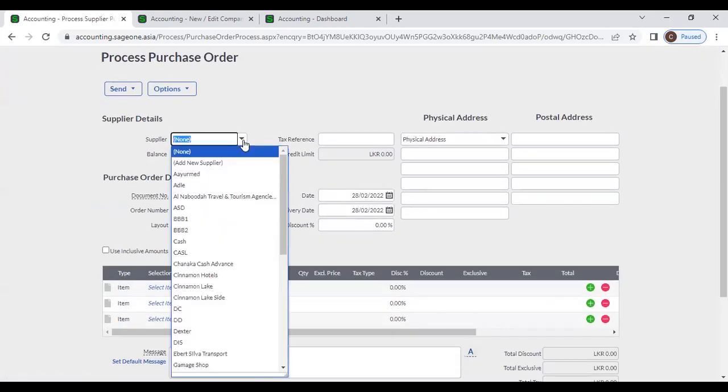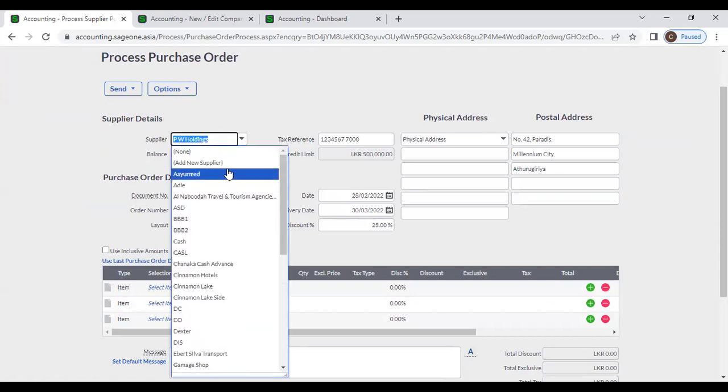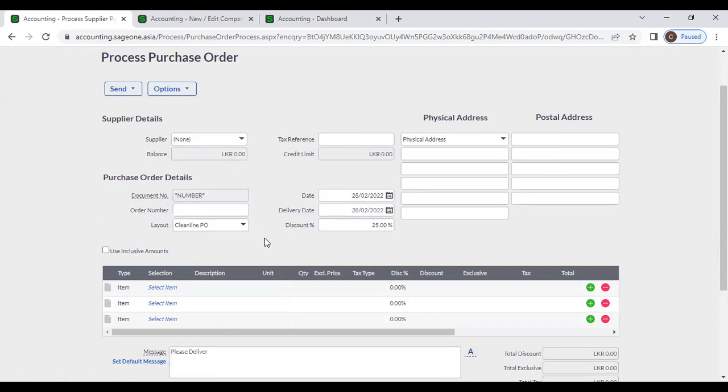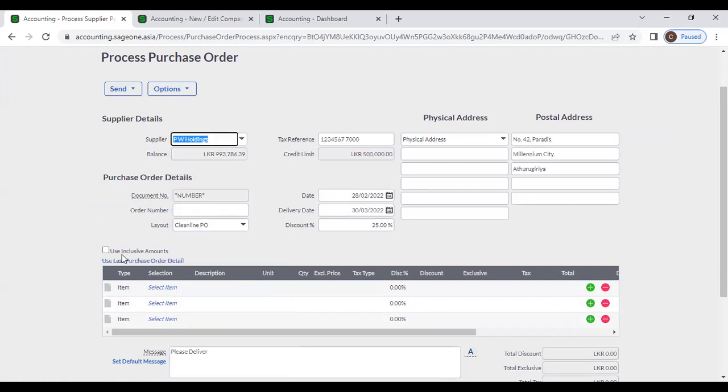Now, after you select any supplier, you can see that this link will activate: use last purchase order detail. If you select any supplier, this use last purchase order detail link will be available. If you want to include last purchase order details, you can click here.